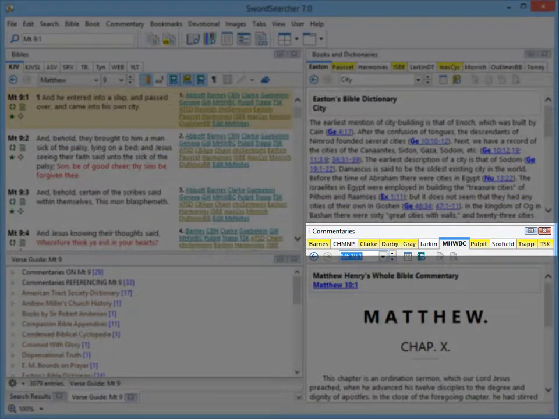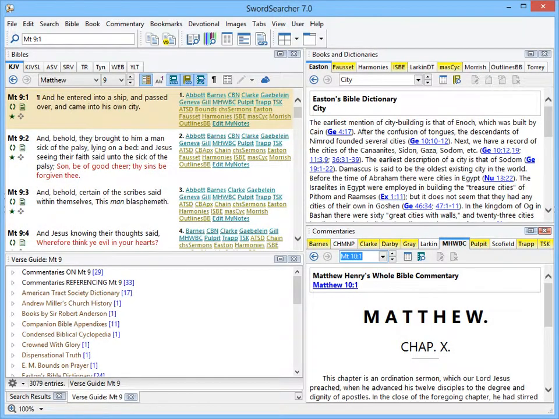Several of the commentary tabs are highlighted. This tells me that those commentaries also have entries on this verse. The only big difference between books and commentaries is that commentaries have entries tied to specific verses.